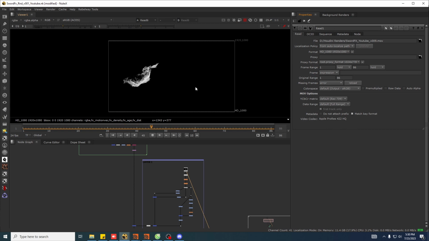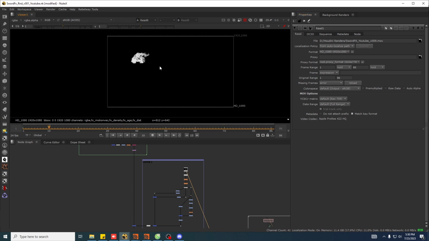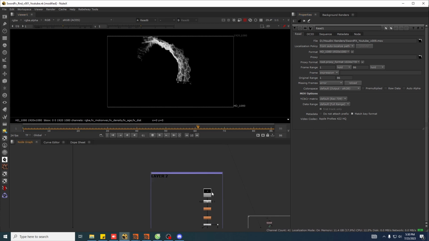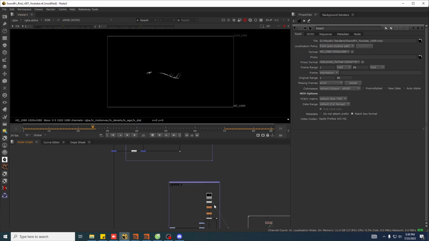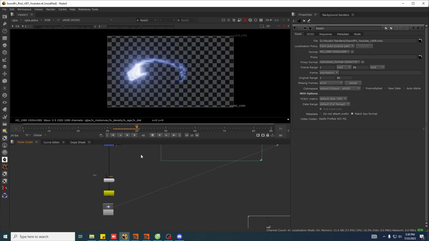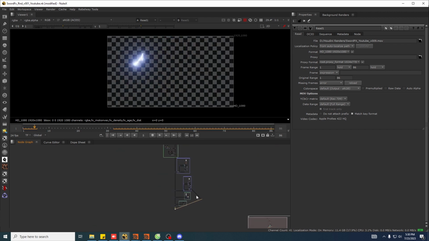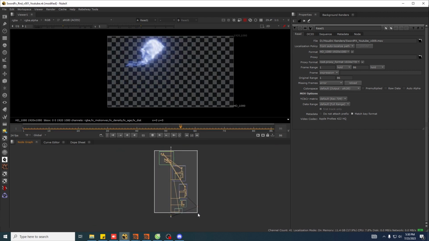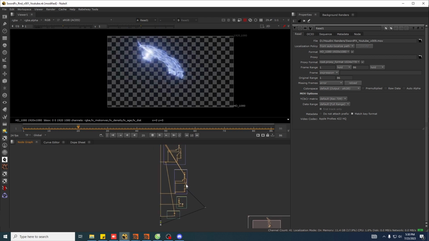Hello guys, welcome back. So these are the renders for each layer. This is layer 1, layer 2, layer 3, and the final result after compositing. And then I will include this node script in my Patreon page so you guys can explore it by yourself.